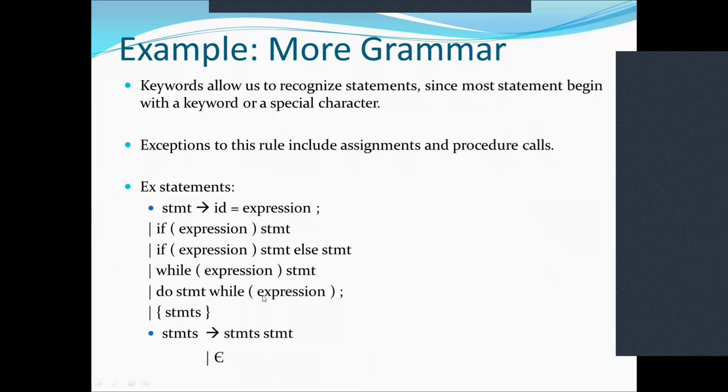Or do some statement while the expression is true. Simply a set of statements. So these are the different kinds of languages, or different kinds of instructions, you give to the computer. You give them like this.